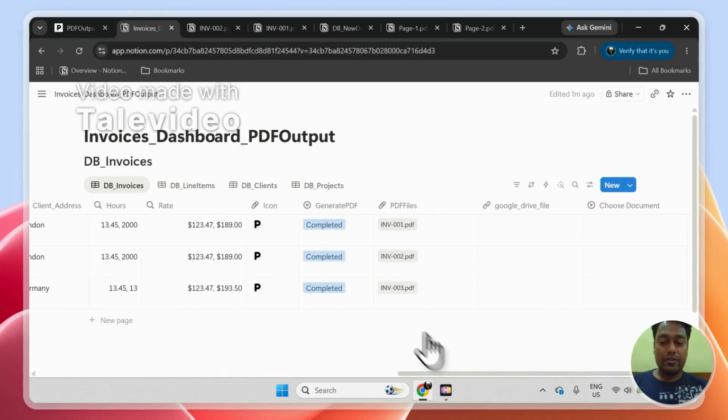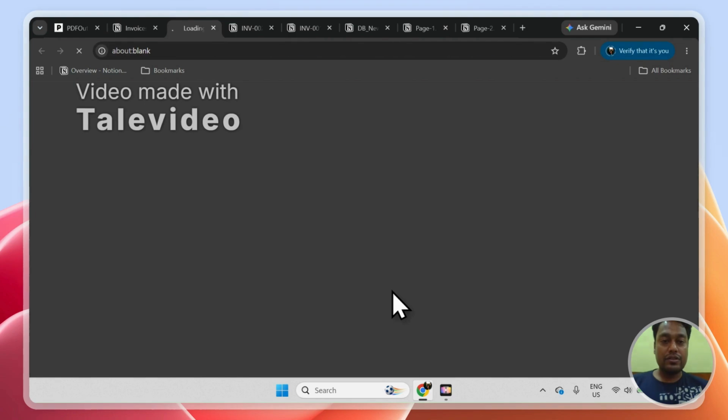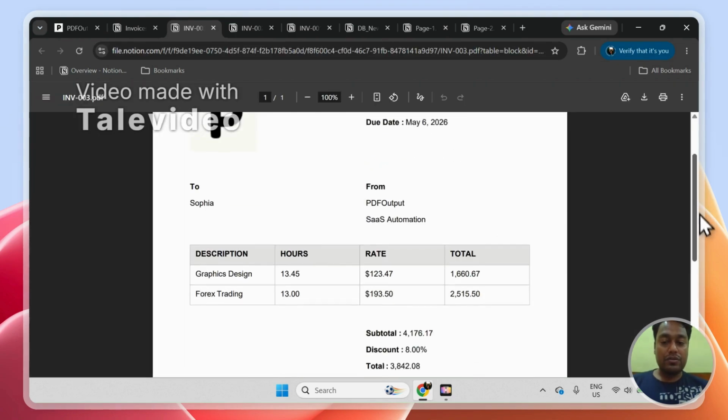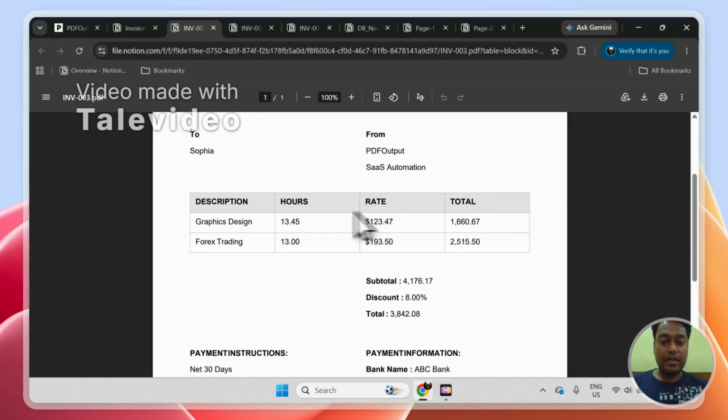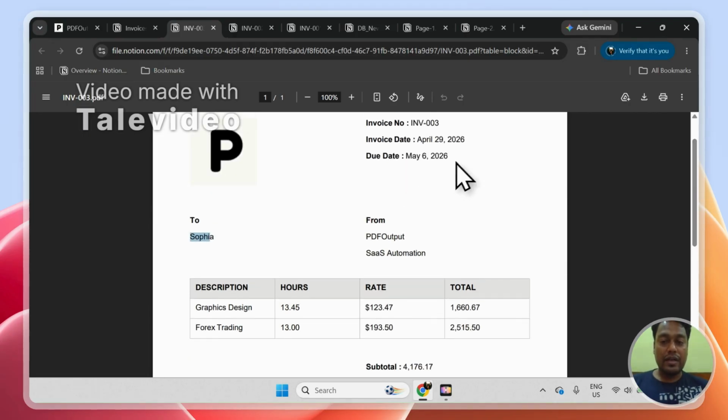So it is all populating over here. Let's have a look at the last invoice and we should be able to finish this demonstration. Okay, so all the elements have been mapped correctly and they have been replaced with the values that we had on the Notion database, and everything is reflecting precisely the way we want.